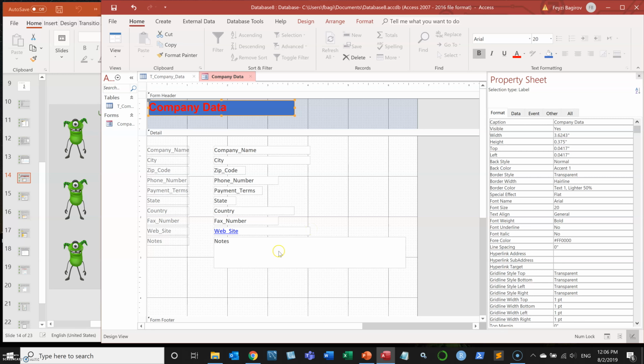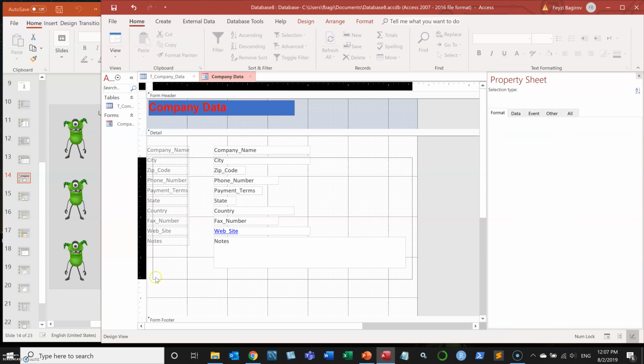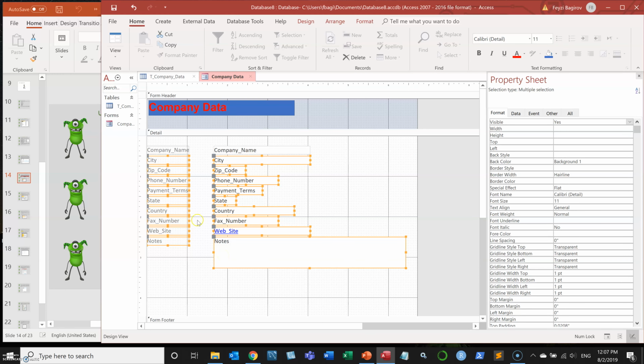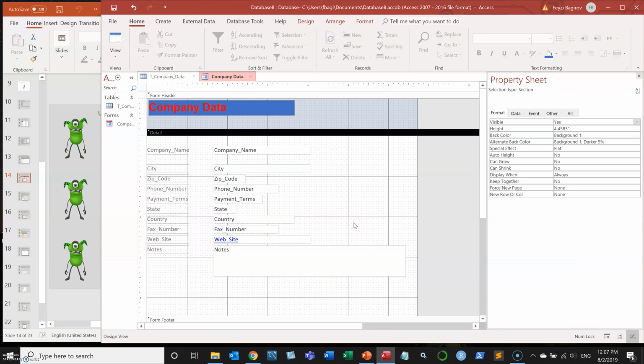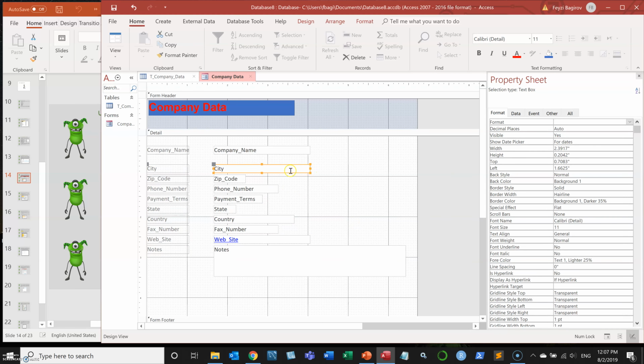Then if you would like, you could also rearrange the location of your label. So if you want to group, let's say we want to isolate just the company name a little bit, so we're going to move those a little bit down. And let's say the next thing that we want to do, we want to keep the city, the city zip code, separately.